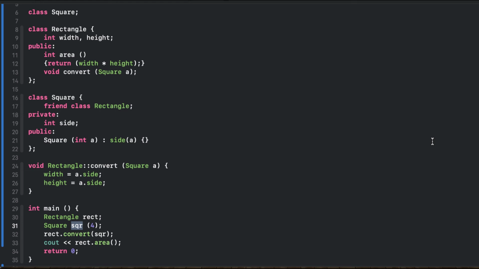In this example, class Rectangle is a friend of class Square, allowing Rectangle's member functions to access private and protected members of Square. More concretely, Rectangle accesses the member variable side, which you see over here, which describes the side of the square.